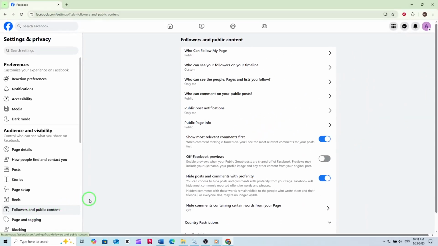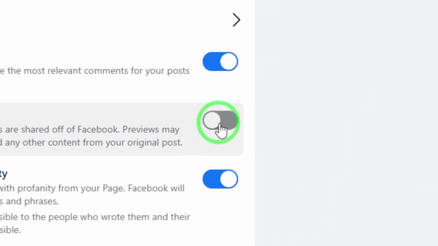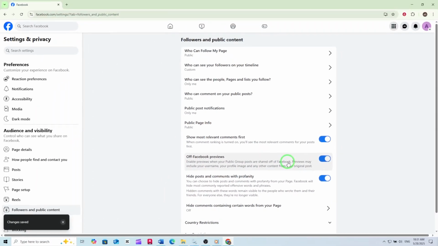Here's the important part. Look for the setting labeled Off Facebook Previews. This new feature allows you to control whether your posts show a preview when shared outside of Facebook. To enable it, simply toggle the switch so it turns on, and that's it. With Off Facebook Previews enabled, your page posts will now display eye-catching previews whenever they're shared beyond Facebook. This means more people will see your content just the way you want them to, no matter where it's shared.